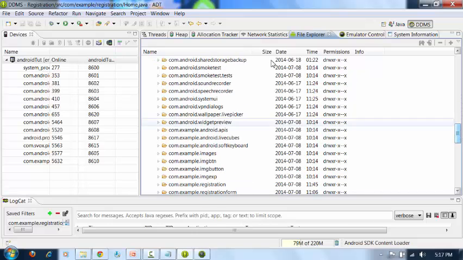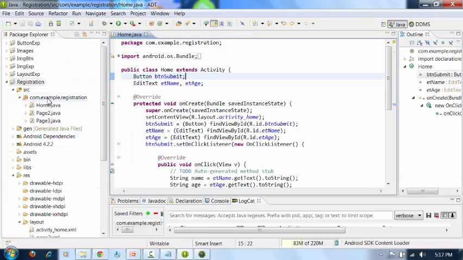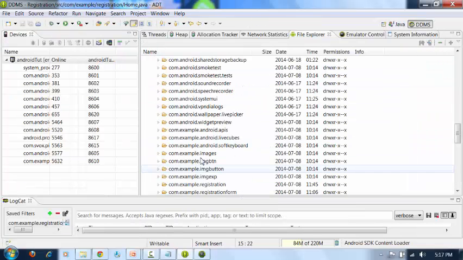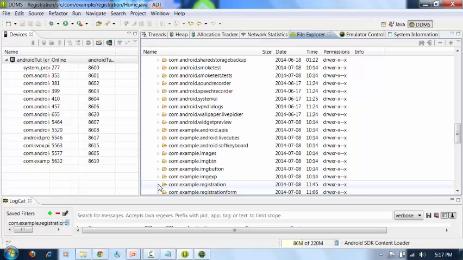Okay, so now what is the package name of your application? It is com.example.registration. So search for that package name. It is com.example.registration. It is here. Open that.